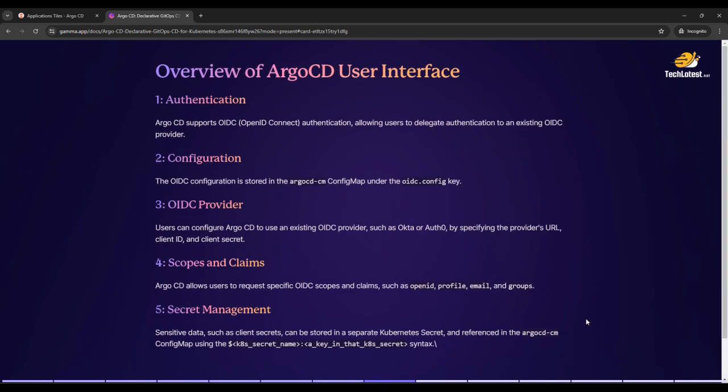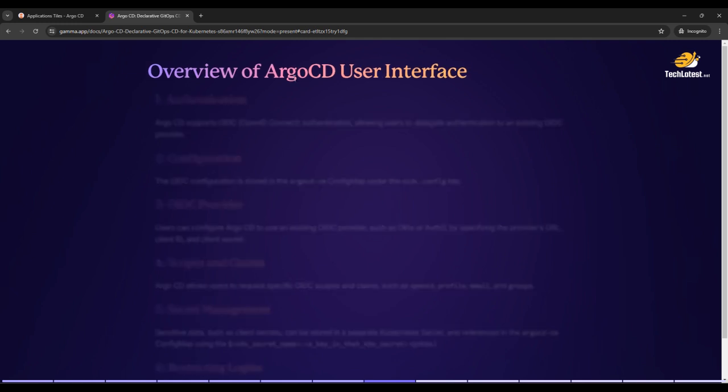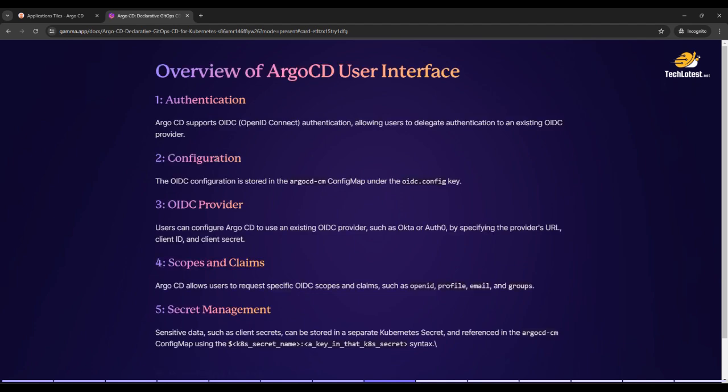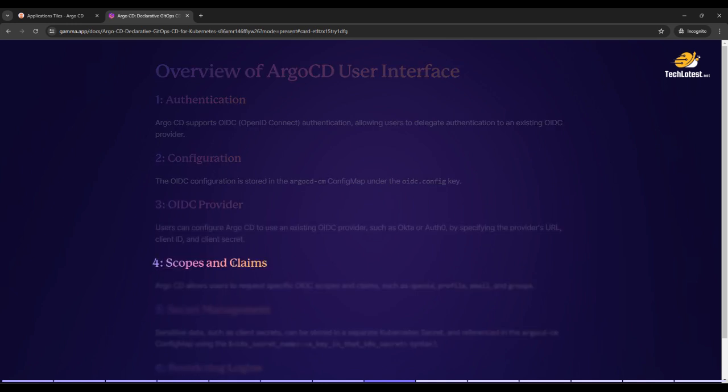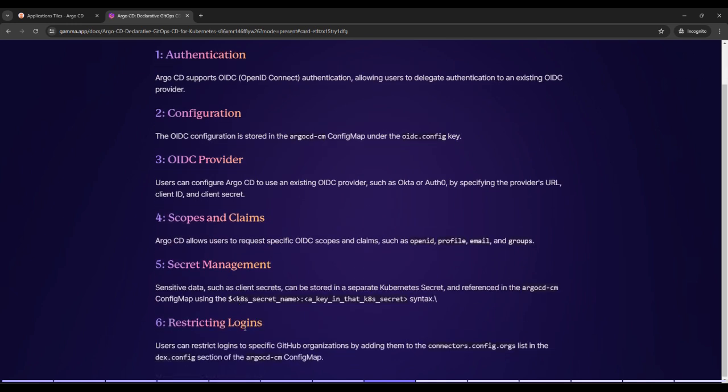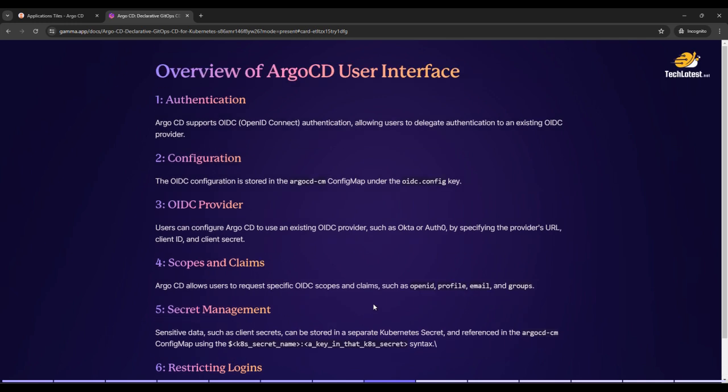Now in this video we're talking about the overview of Argo CD user interface. So what is the overview of Argo CD user interface and what are the properties like authentication, configuration, then OIDC provider, scopes and claims, then secret management, restricting logins. Okay, so I'll also define how you log in to the Argo CD user interface and what the properties of Argo CD user interface are. Okay, so let's get started.